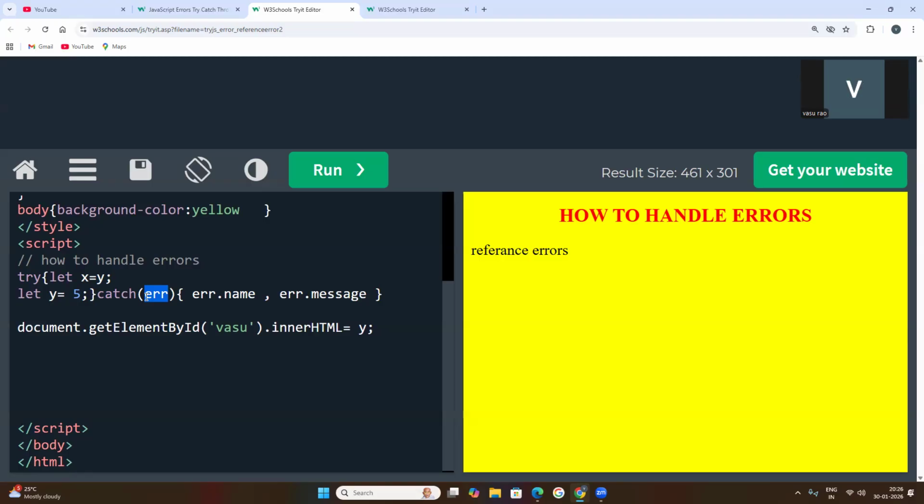Okay. So this variable will hold all the error details, meaning what the error name is and which type of message will be thrown. These two are called try-catch blocks. They are called part of your error handling. In any language, even Java, we will use try-catch blocks.